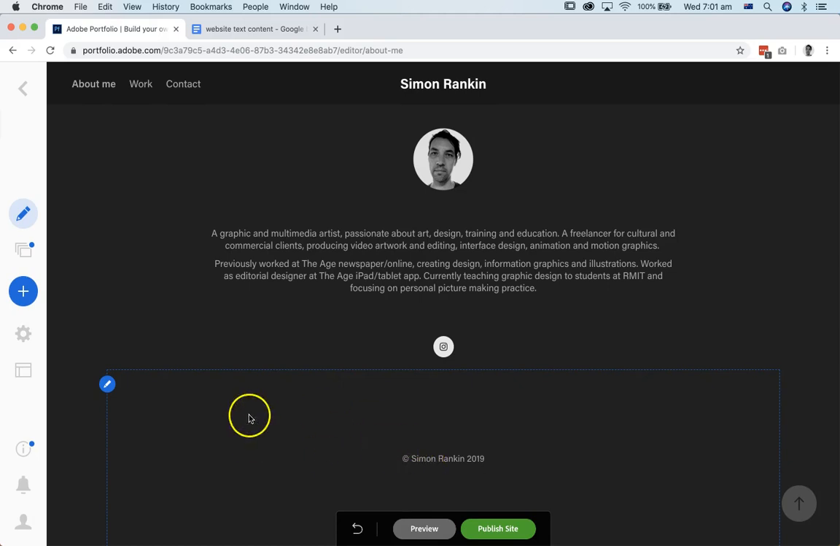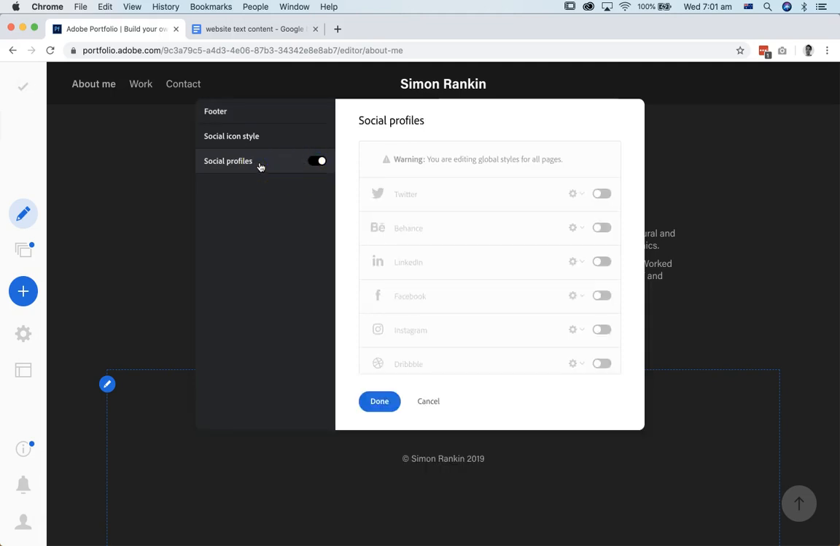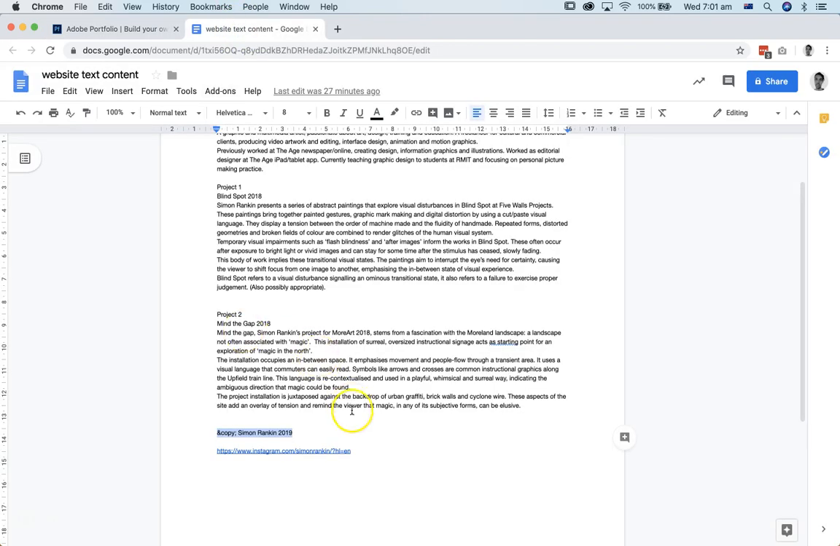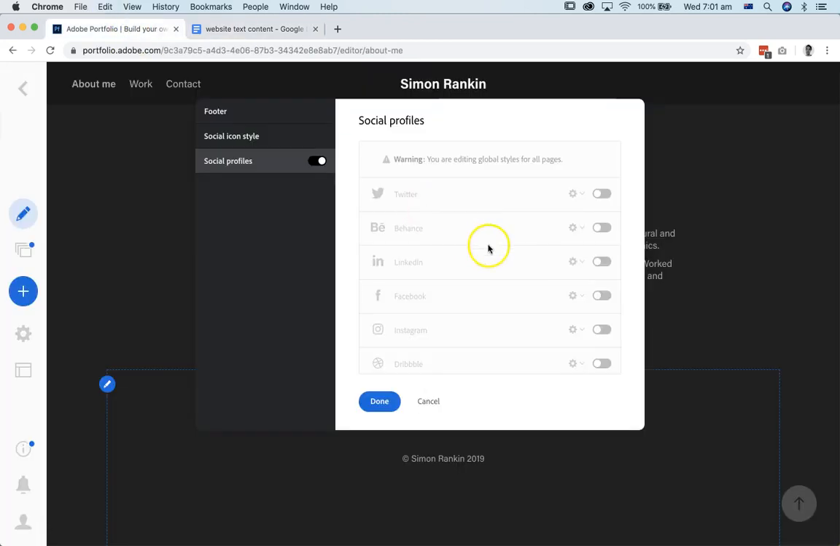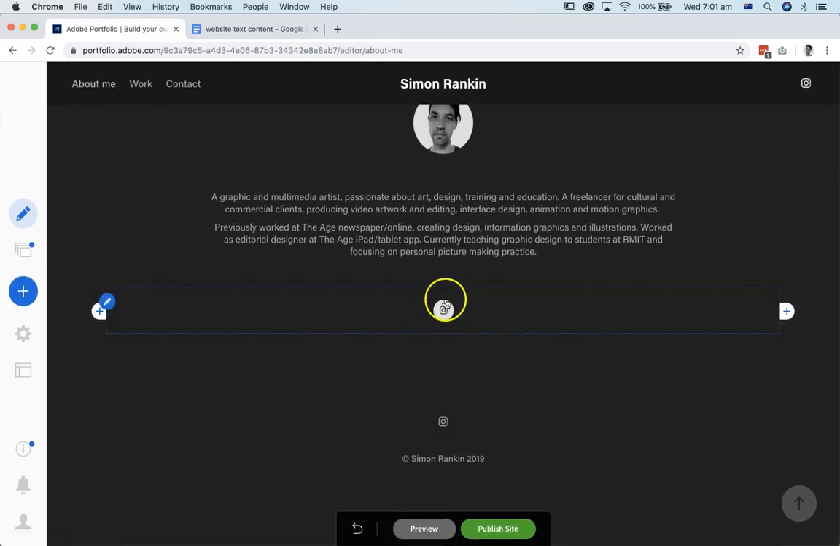That'll do me for that section there. I can also, if I hit that little edit button, turn on a social media icon. I'll just go back and grab my social media URL. I can add that to the footer and that'll occur on all pages. So I've got a bit of repetition there, but I've added that.